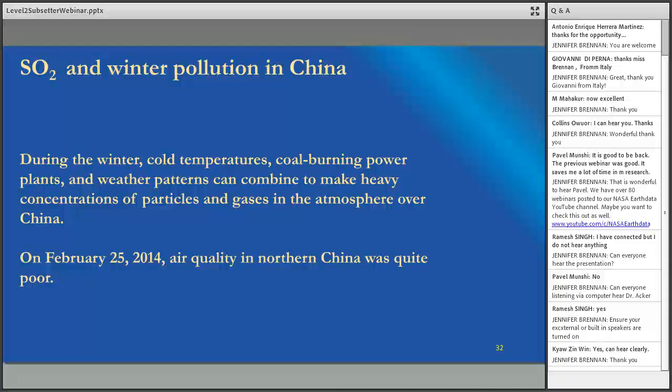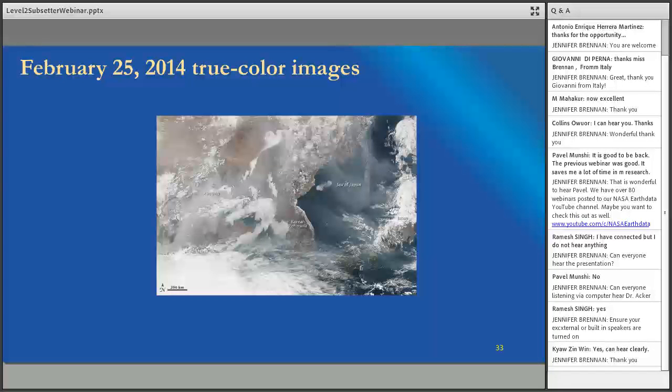Okay, and so the emissions from these plants, combined with the winter weather patterns over China, can combine and cause some really poor air quality. Okay, and so this is a common occurrence in the winter in China, and on February 25th, 2014, there was one event like this. Okay.